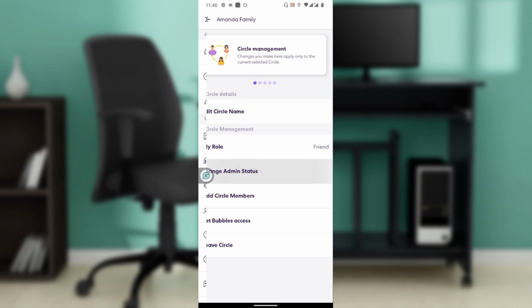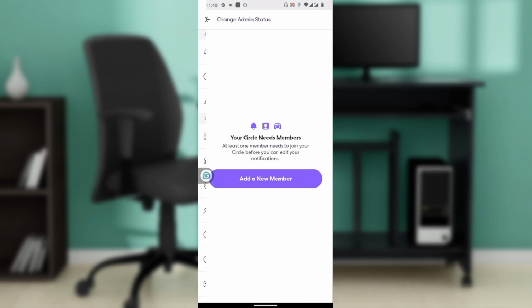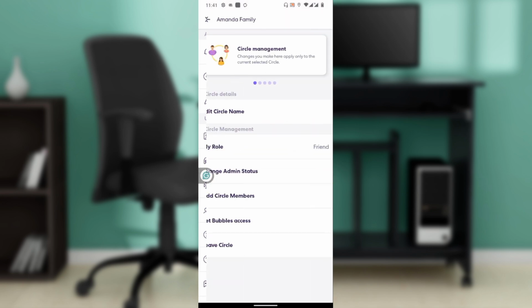Now tap change admin status and select a member to assign as new admin. You're going to find all your members here. So once you select, return to circle management and tap leave circle, confirm your decision when prompted.